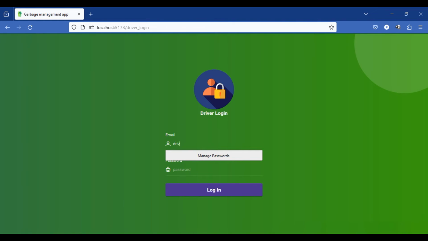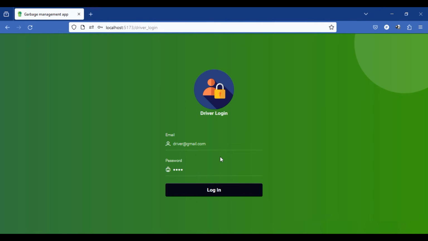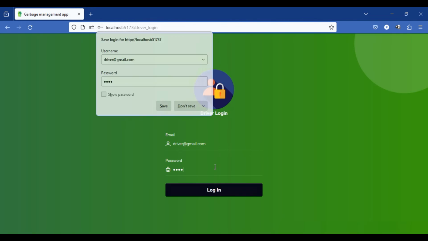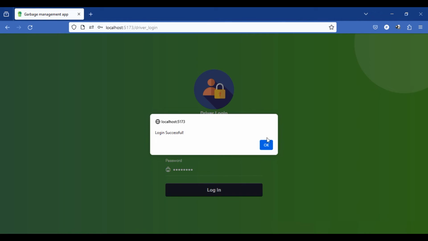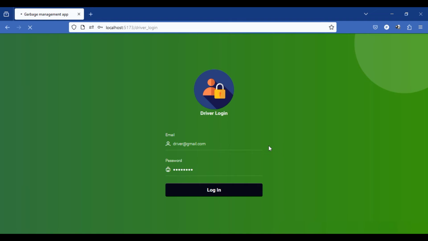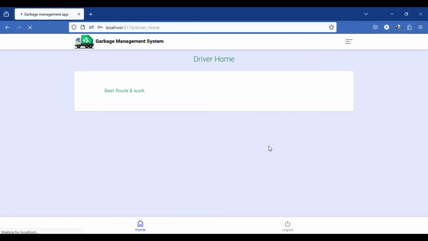The driver module is driver@gmail.com. Password is test. Password is test@100. So login successful. So what the driver will do is, the driver will be updating the daily work status.